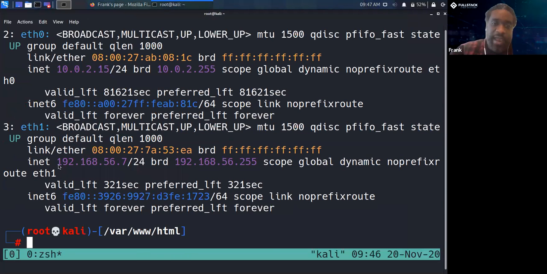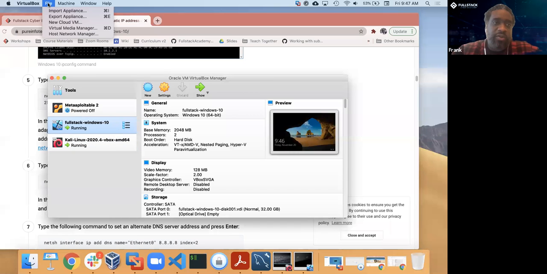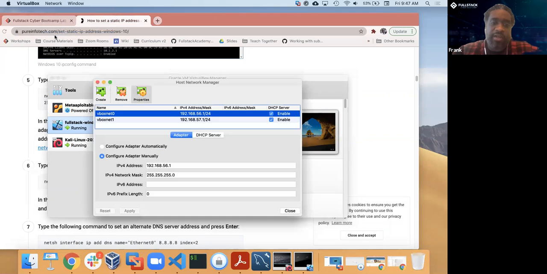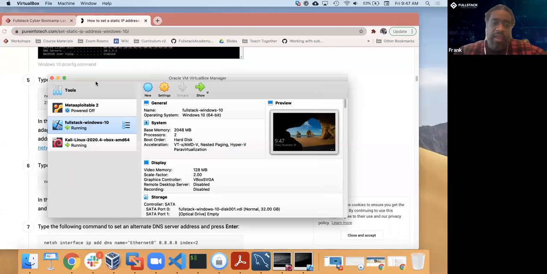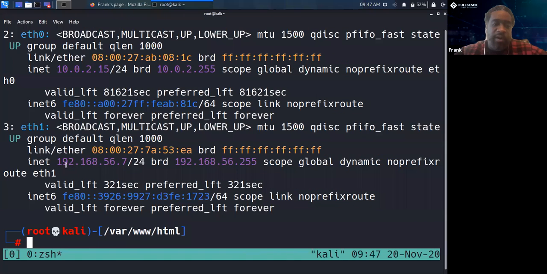If we go back to VirtualBox and go to File, Host Network Manager, we see VBox Net 0 is using 192.168.56.1 as the subnet. So all the IPs on this network will be 192.168.56.x. I go to here, and I see 192.168.56.7 is the IP address on the host only network. This is my host only adapter on this machine.